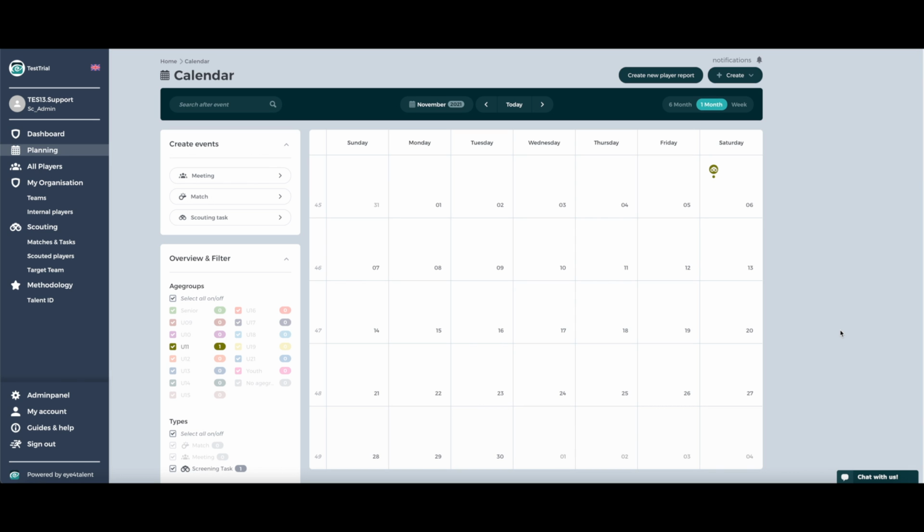When you've started the platform, you get a welcome message, but when you close that and when you log into the platform afterwards, you will always be shown the calendar. From the calendar, you can coordinate, manage, and get an overview of all the different tasks within your organization.